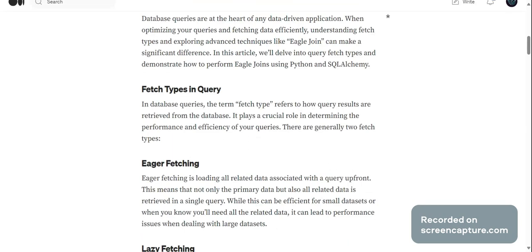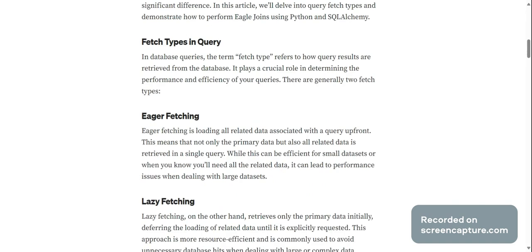Fetch types in query. In database queries, the term fetch type refers to how query results are retrieved from the database. It plays a crucial role in determining the performance and efficiency of your queries. There are generally two fetch types: eager fetching and lazy fetching.